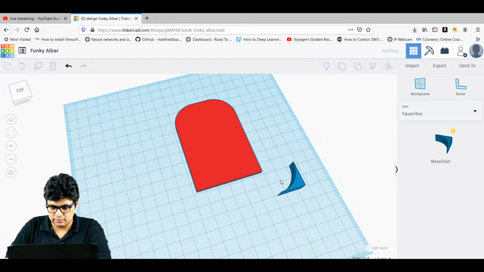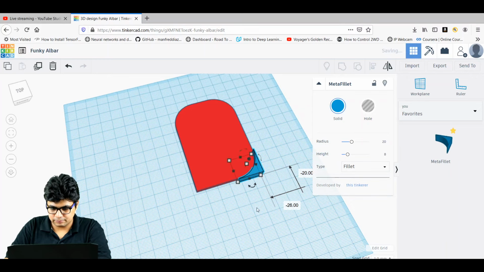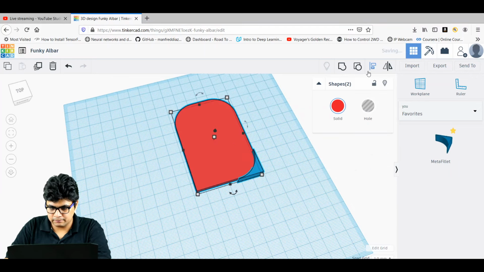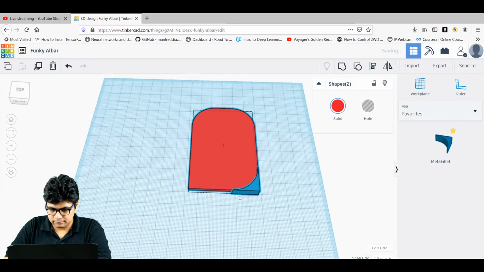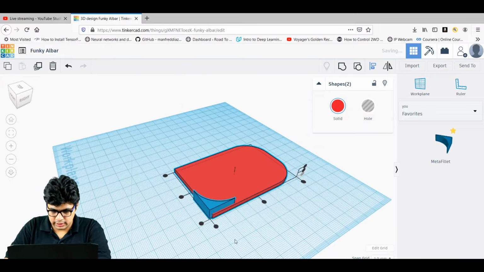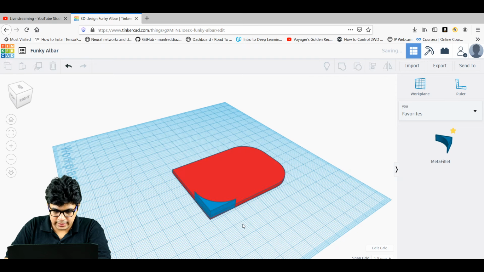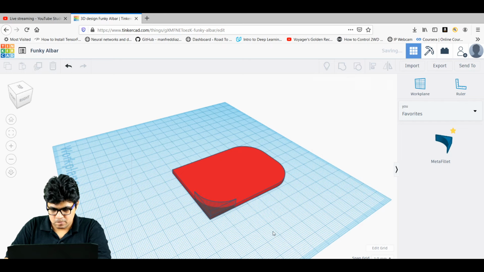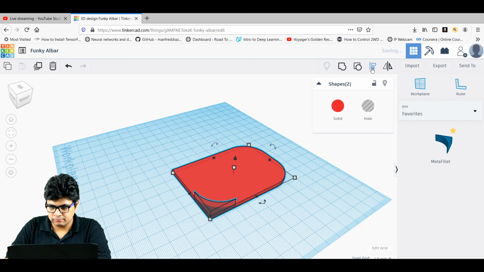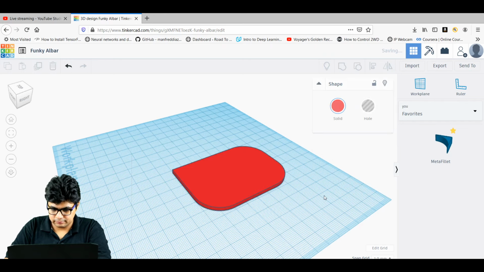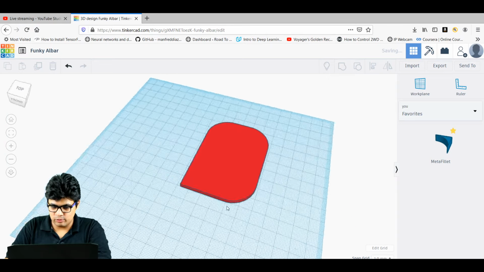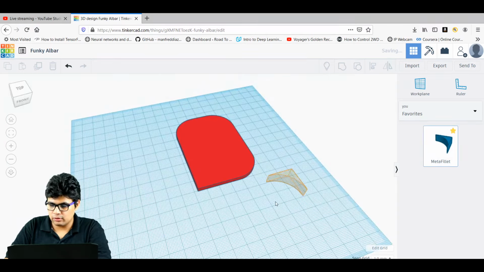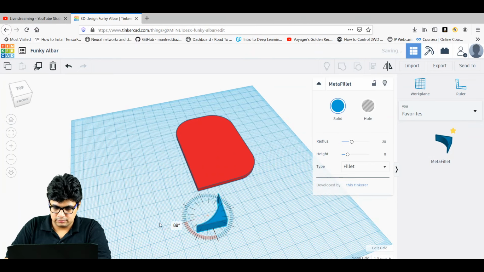I'll bring it closer and select both of them, and align. I have already done that, so now it is aligned properly. Make it a hole, then select both of them and group them. Just one more step is remaining. For the next steps we can just copy and paste this geometry we have created.